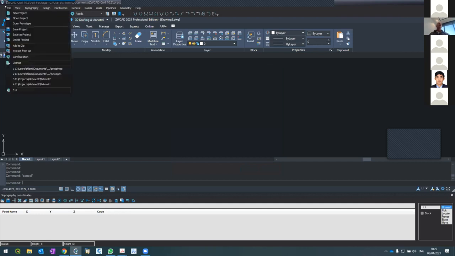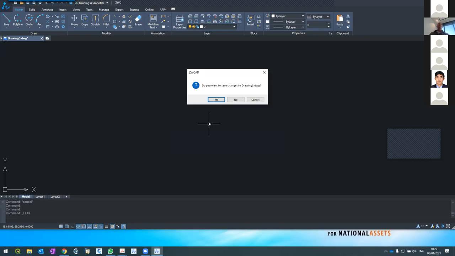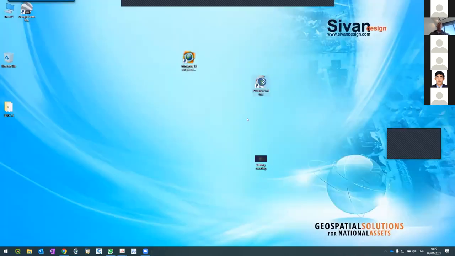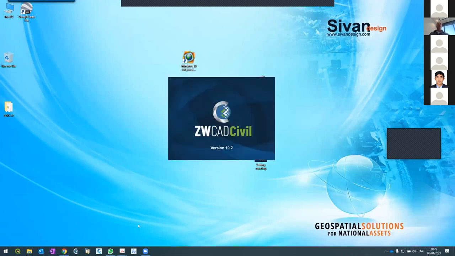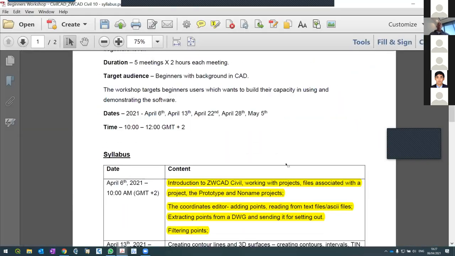So let me exit again because I'm in prototype. Save my changes and relaunch the software. Good. So we started with introduction and we learned about the prototype. Now let's talk a little bit about the coordinates editor.